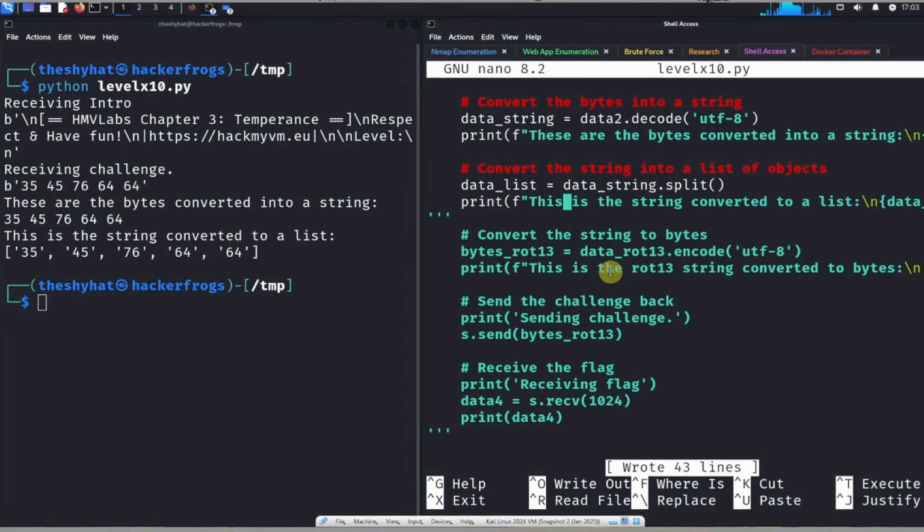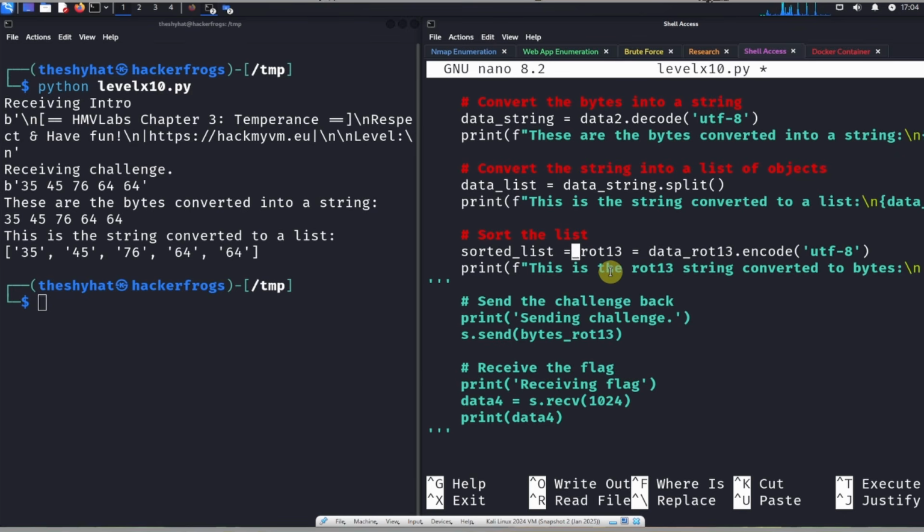Okay, so let's go ahead and do the next conversion. So the next conversion is going to be, sorry, sort the list. So the next thing we do is sort the list. Anyways, we've already done this. Sorted list. So sorted list is going to be equal to data list.